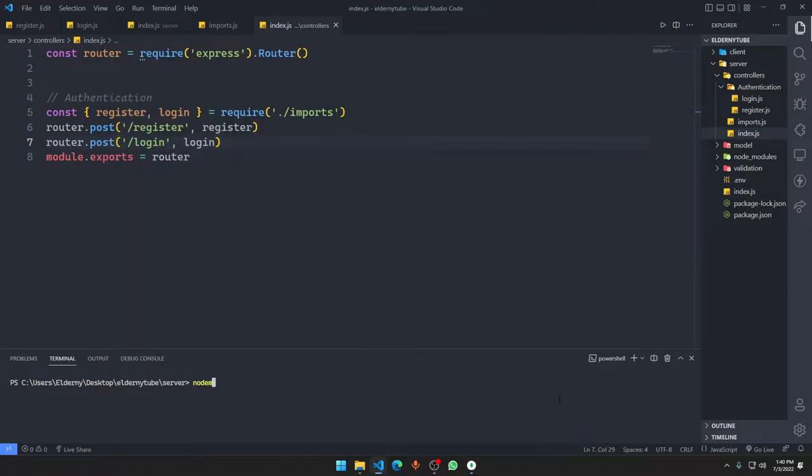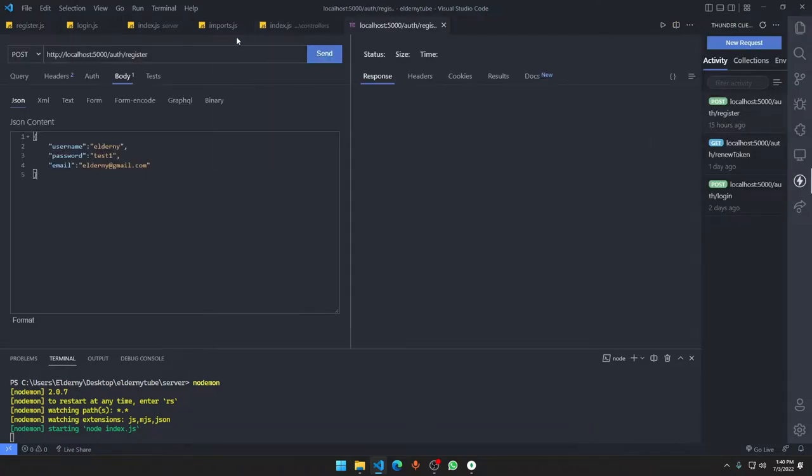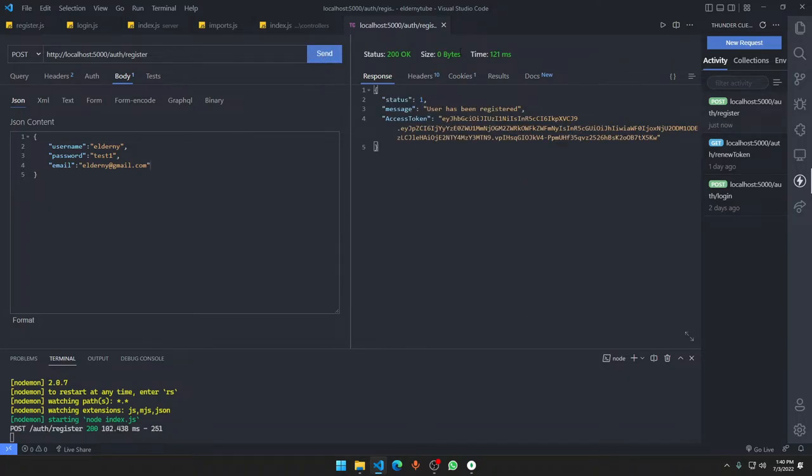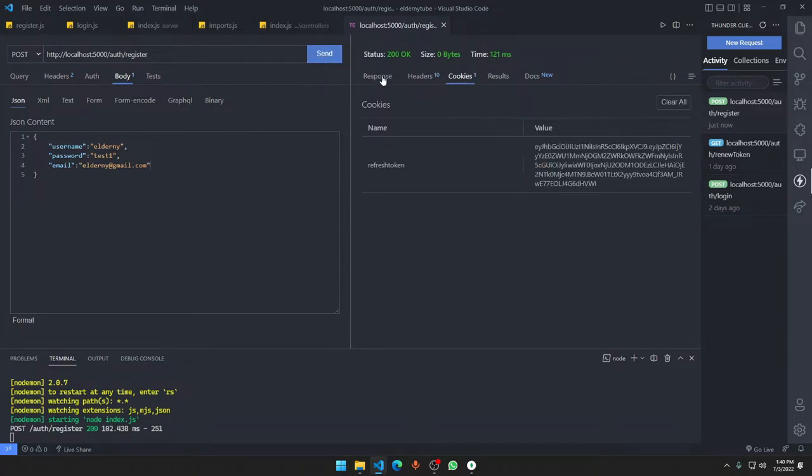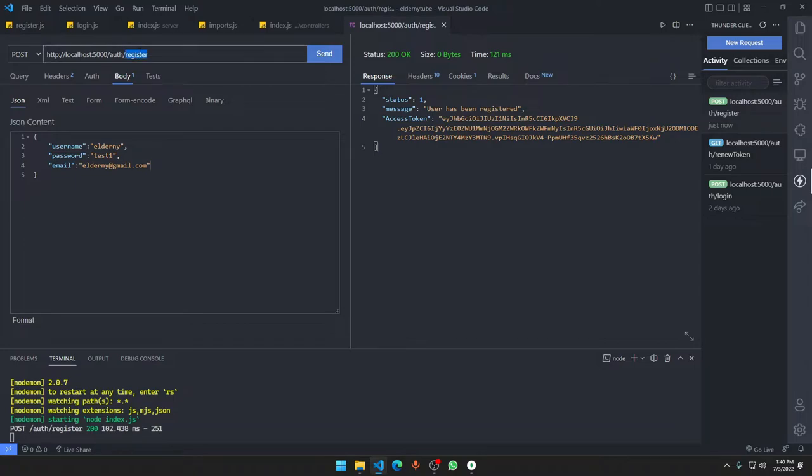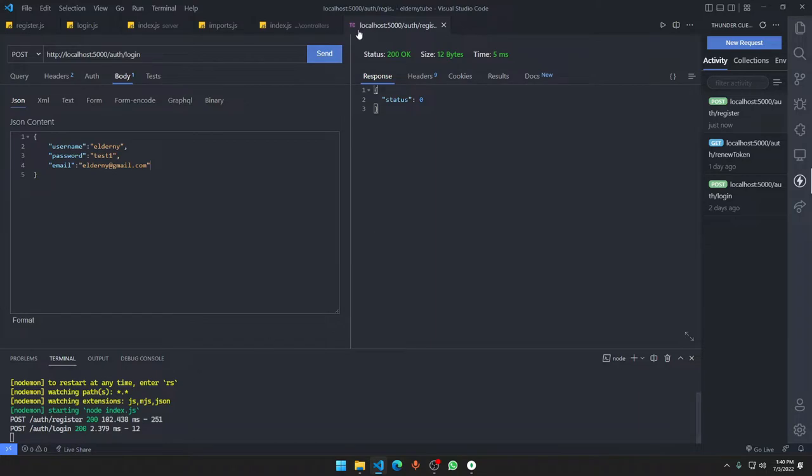And we can start our node server. We go to Thunder Client and we registered using this, authentication. Let's try to register again. We got the cookie, we got the access token. Okay, let's try to log in. Status 0.